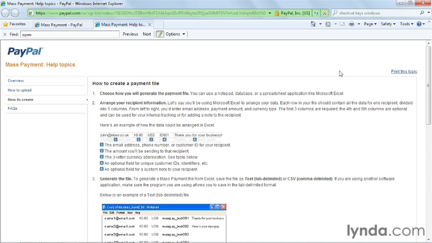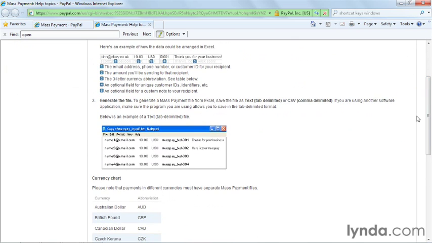In this section, we can see the different columns that you'll need to have in your file. If you scroll through these instructions, you'll see that you have different columns for different aspects of the mass payment. The first being the email address of the person receiving the payment, then the dollar amount of the payment, and then the type of currency. In this case, we'll be using US dollars. You must hold that currency in order to send it.